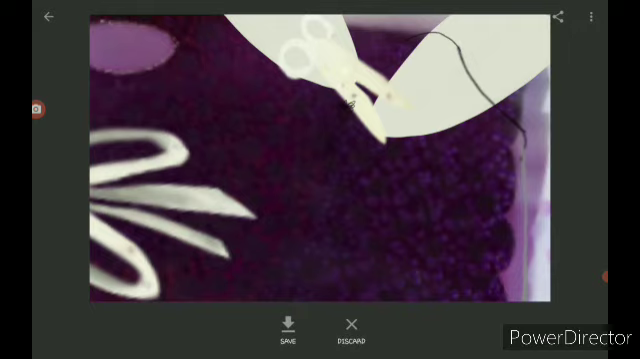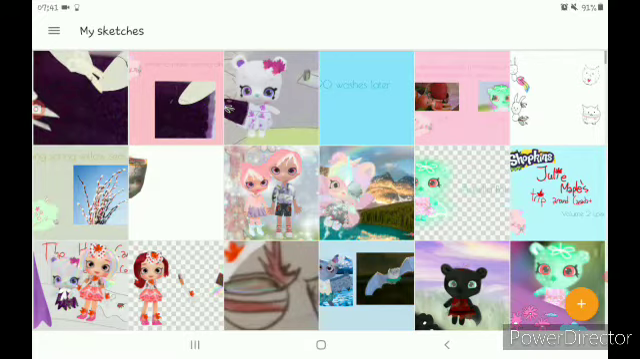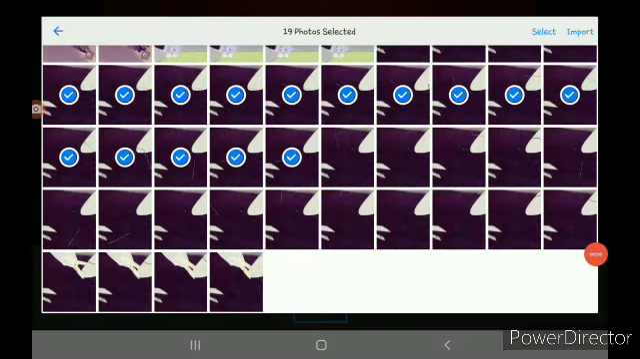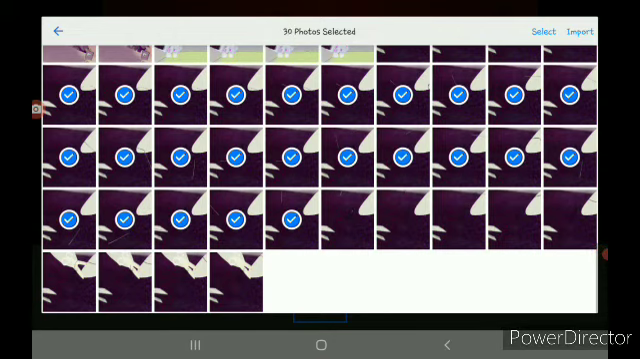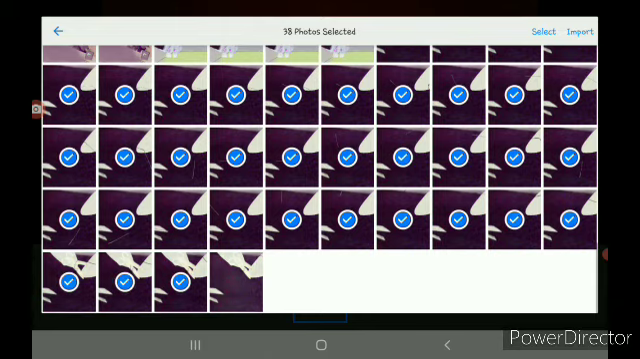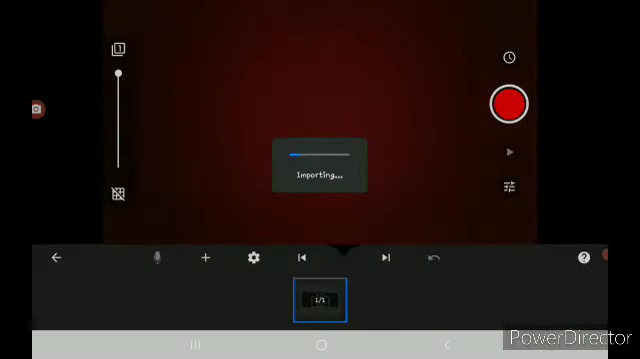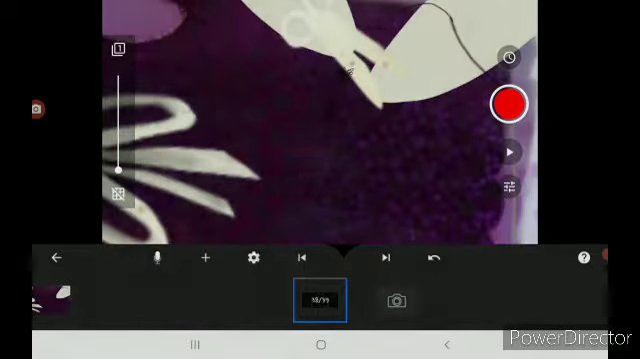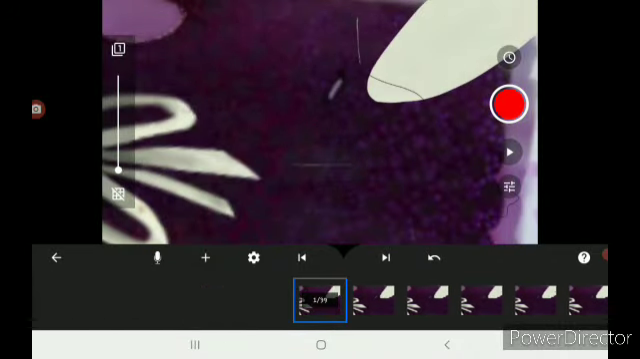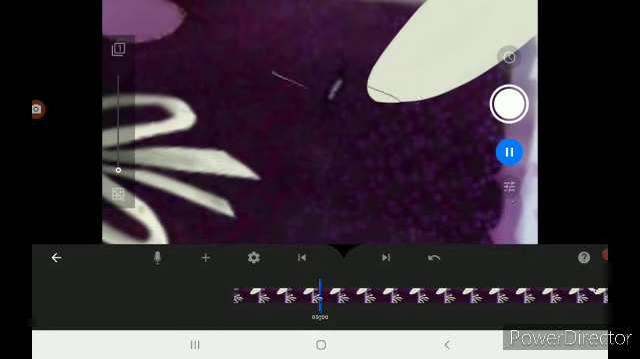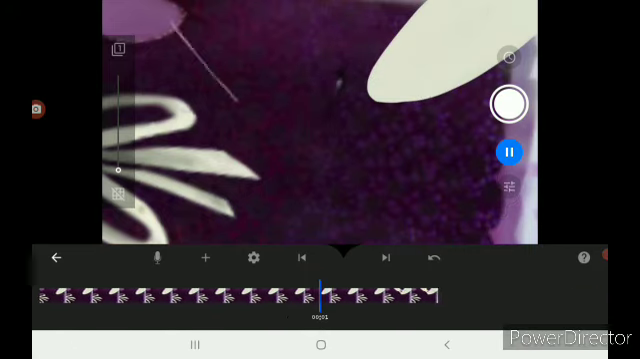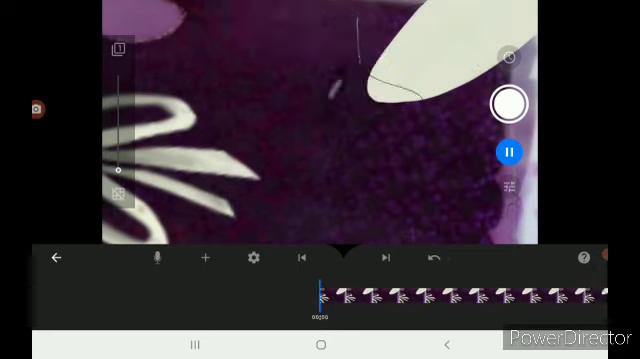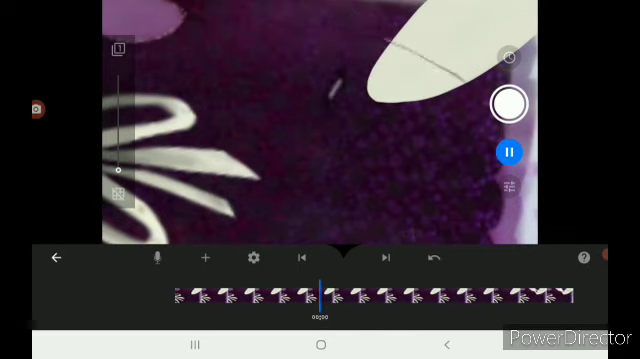Now let's put it on Stop Motion Studio. So now I'm selecting the frames in order, so the animation looks right and not messed up. So let's let them import. And let's watch it. It actually satisfies me to watch this one. Wow. Look at that.